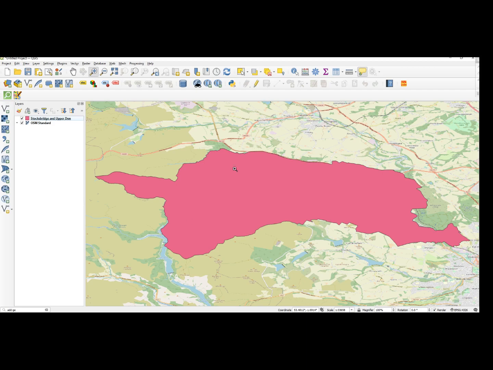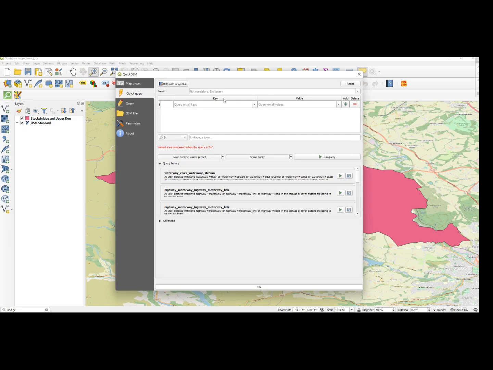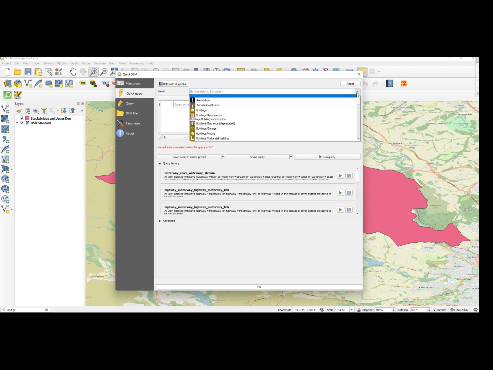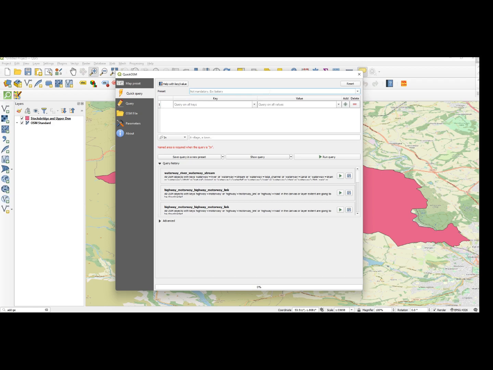So you see under our shapefile we have OSM, OpenStreetMap, and this pink shapefile. This is a region in England, named Stocksbridge and Upper Don. So we go to QuickOSM and here we find the preset. In the preset we have a lot of options, but for example we start with buildings.